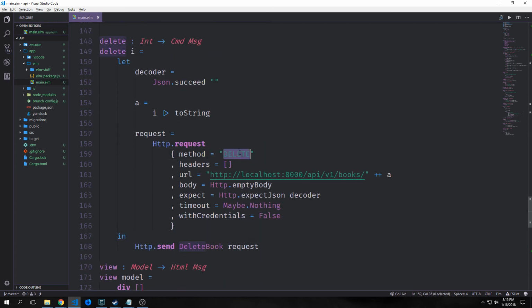Now, if you wanted to make a put request, you would just change this method to put, and you would probably just change the URL so that you could update the book by ID, and you might mess around with a new form and things like that. It's fairly similar to what we've already done here.